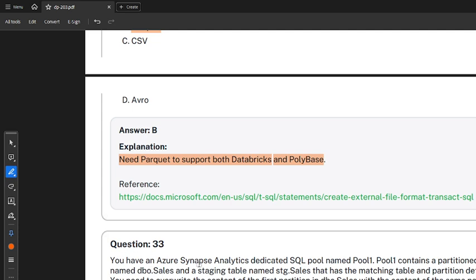So you have data in an Azure Synapse Analytics dedicated SQL pool, named pool 1. The pool contains a partitioned fact table, the fact table sales, and a staging table. There is a fact table, dbo.sales, and staging.sales. They are matching tables, and the partitions are defined.